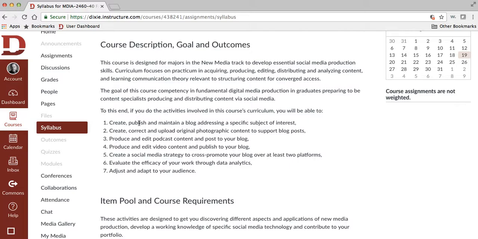And then we'll evaluate, through the use of metrics, the efficacy of your blog. How are people engaging with your content? We'll introduce you probably to Google Analytics with that. And lastly, we'll show you how to use those analytics to adjust and adapt to what your audience is responding to. So that's the main content that I want to get into here with you.